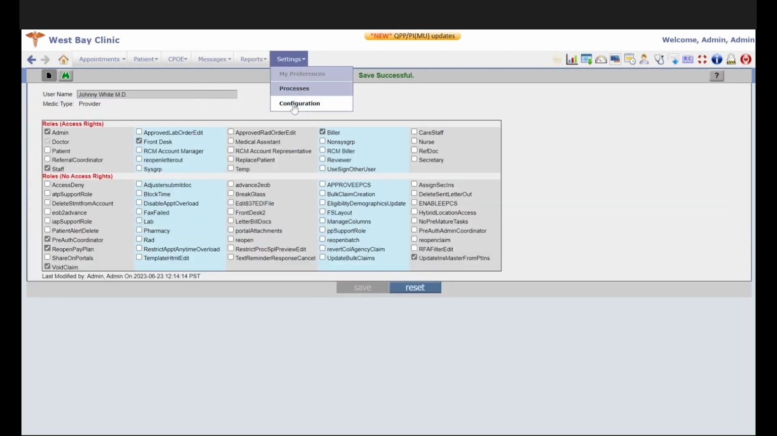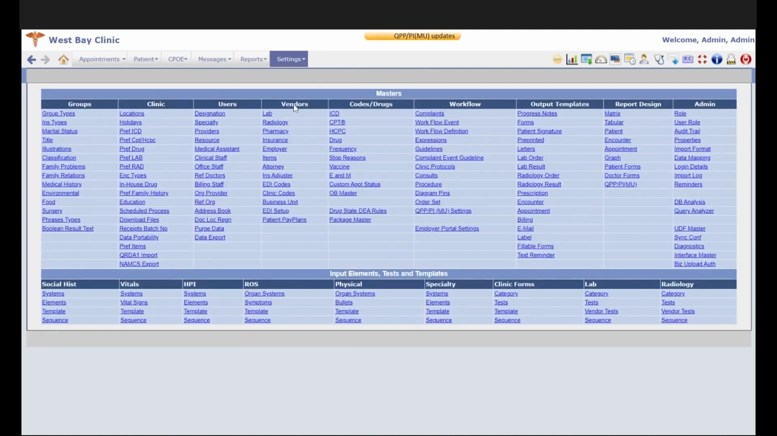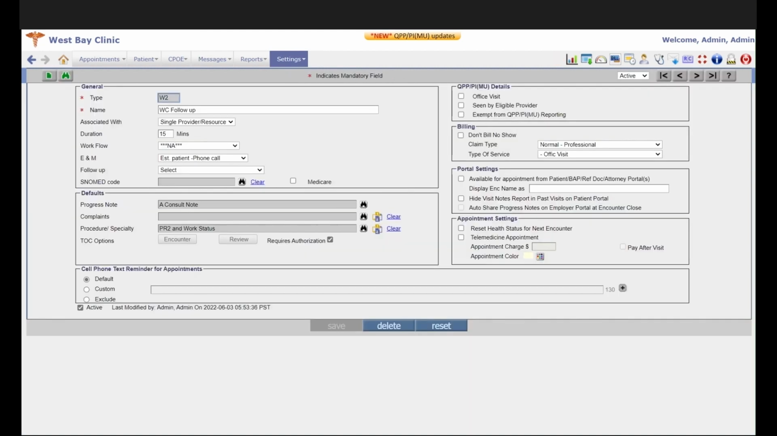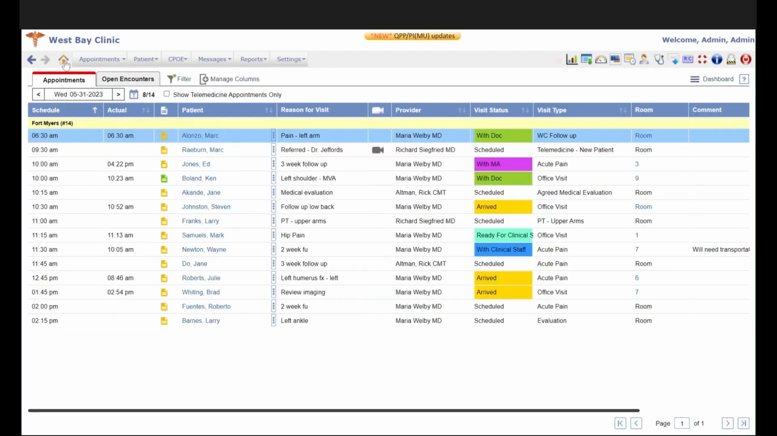Once that is selected, you also want to check your encounter types. So settings, configuration, clinic, and encounter types. You're going to select the encounter types that will require a pre-authorization request. So the requires authorization box is now there. You'll put a check mark here and save. Now that you're all set up, anytime a provider orders something for an encounter type that you have selected, it will automatically create the authorization request.